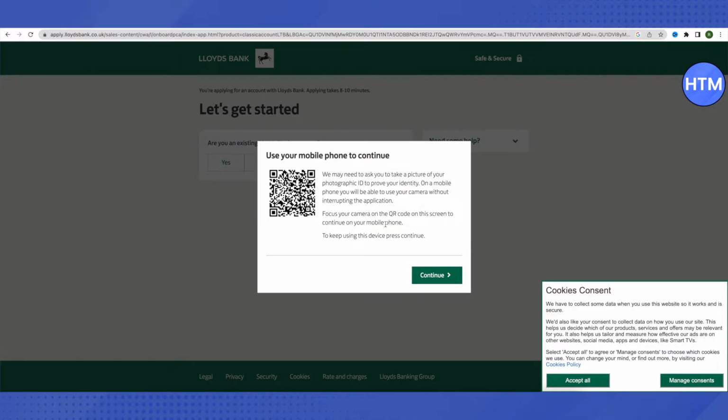Now it will ask us to use our mobile device in order to scan this particular QR code, so it can take a picture of us and get the identity proof. But it's okay if we continue on our computer for now, as we will be getting this option even after the completion of the whole process. So for now, just click on this option of continue.